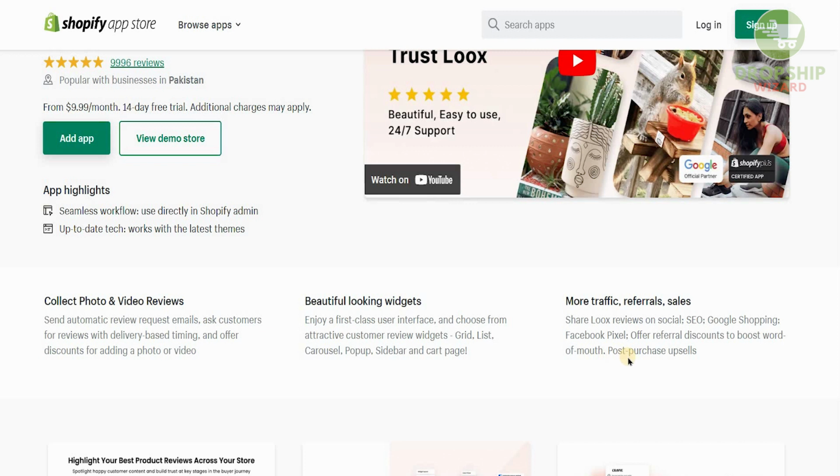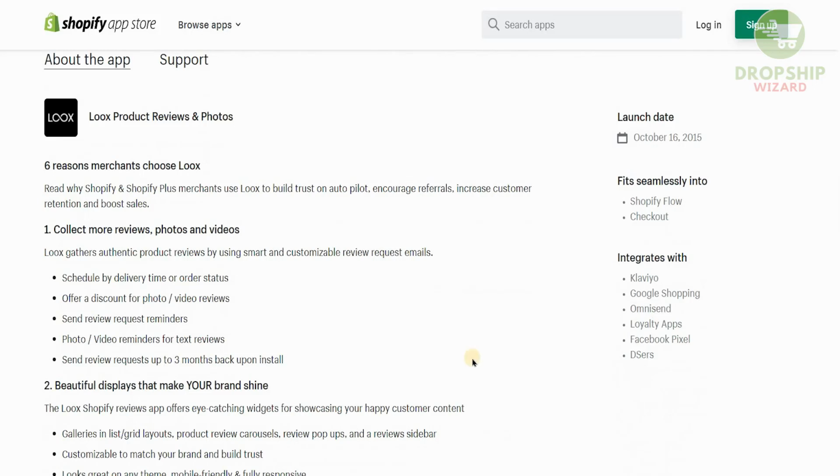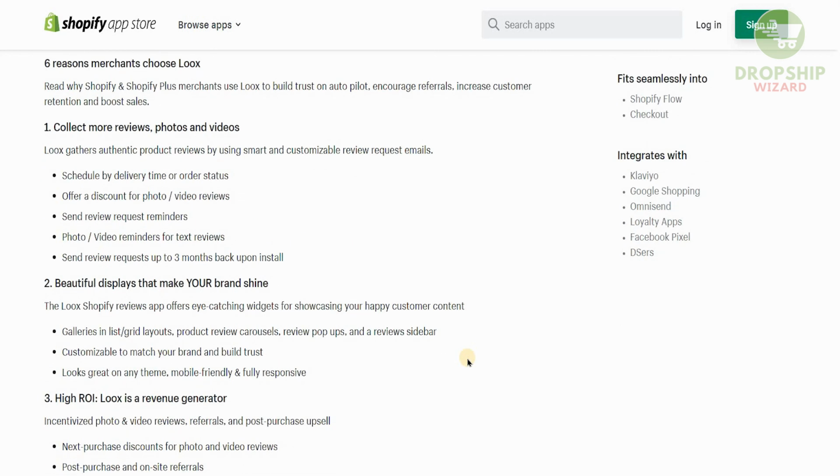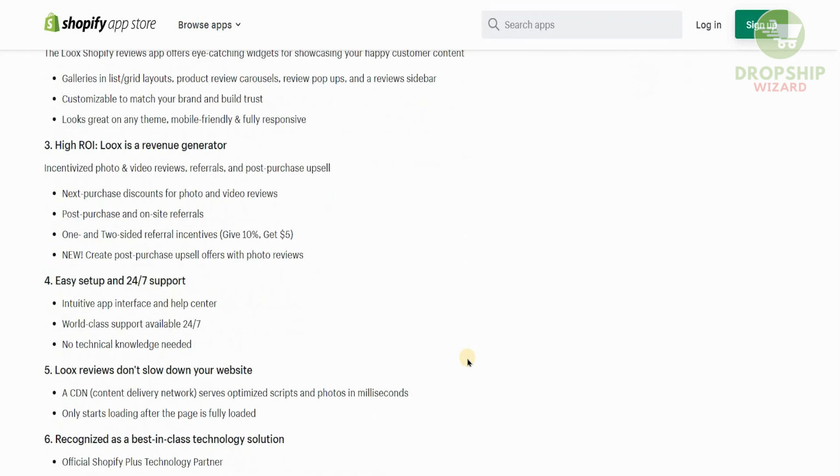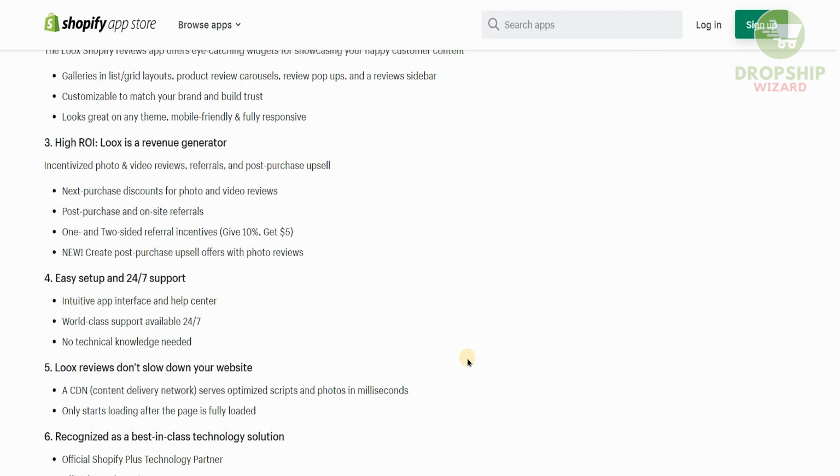You can also share Loox reviews on social media, with SEO, Google Shopping, and Facebook Pixel, and offer referral discounts to boost word of mouth and post-purchase upsells. It's quite simple and straightforward. The main reasons why people get this particular app are that you collect more reviews with photos and videos, with beautiful displays that show your brand shining, a high return on investment, and an easy setup with 24/7 support.